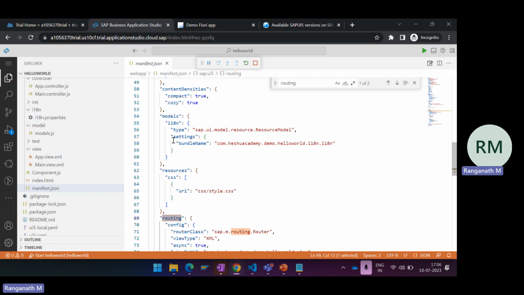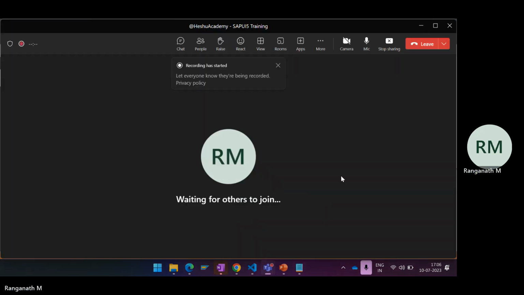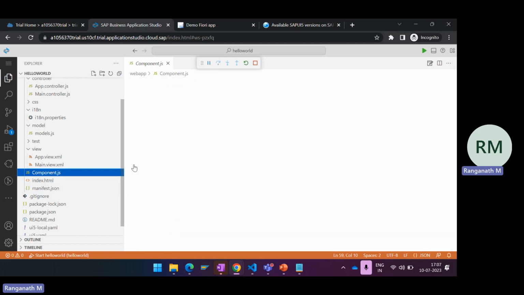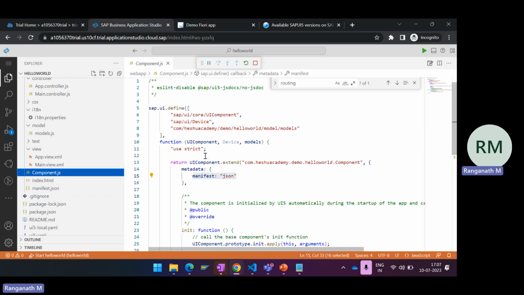If we wanted to define any models in the manifest.json file, it will be declared over here. Okay, and then what do we really do in the component.js file?